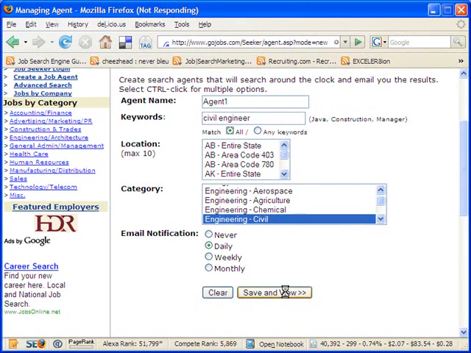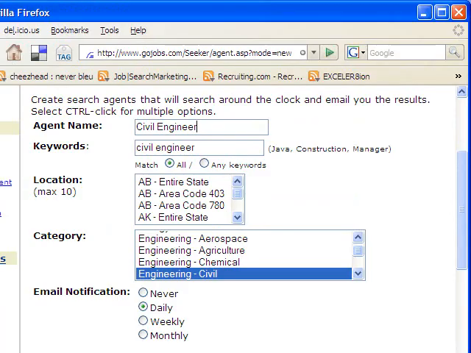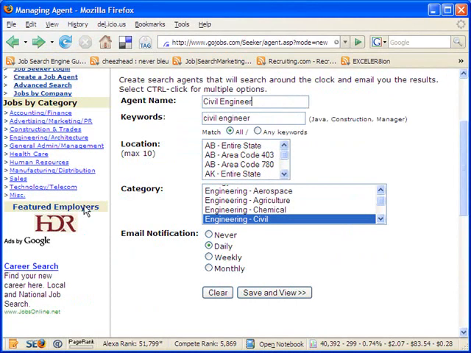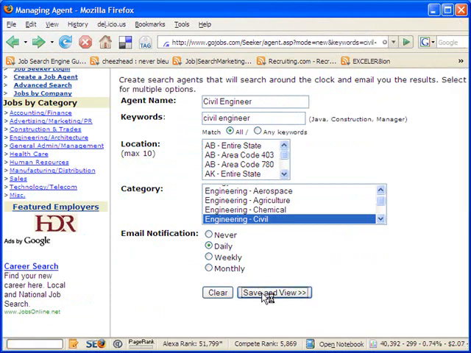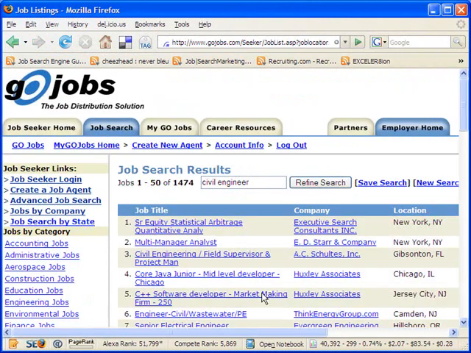Then I'm going to go ahead and click here and click Save and View. And right now what I'm going to do is change the name here to Civil Engineer as the title of my agent, and go ahead and click Save and View.